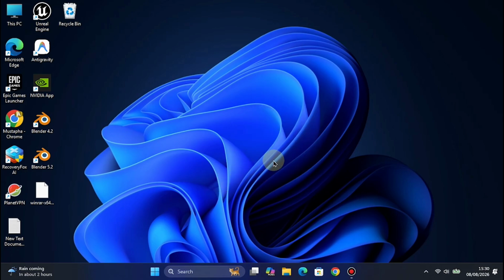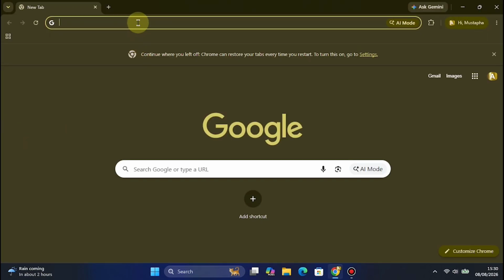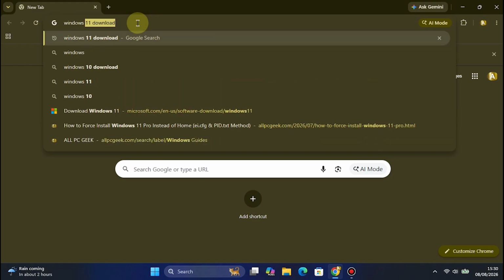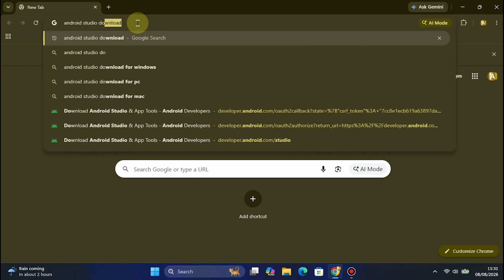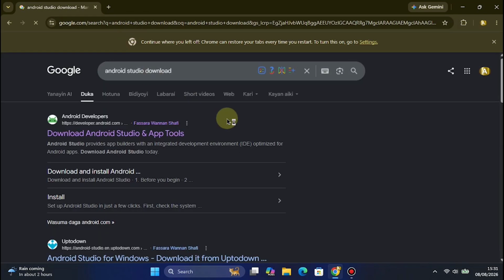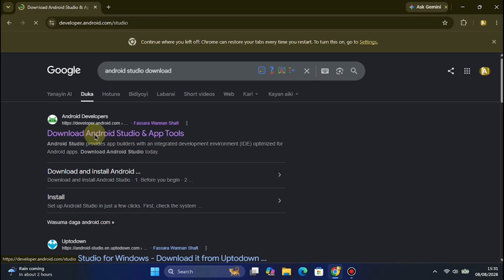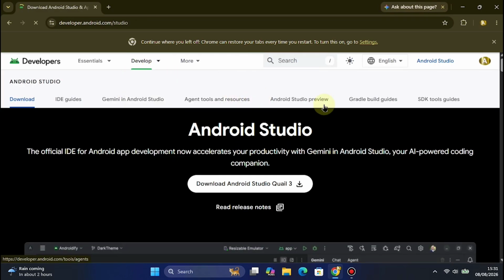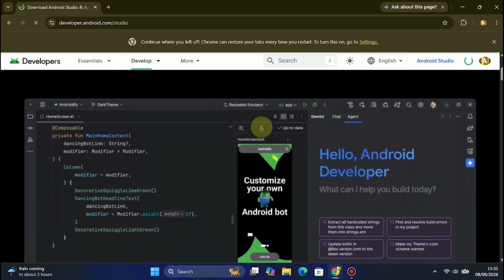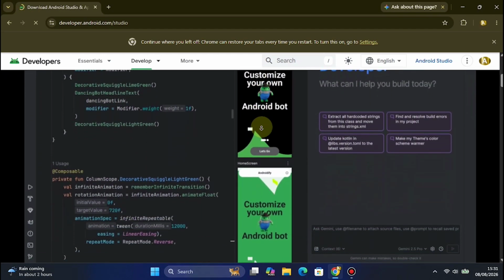The restart is important because Windows needs to load the newly enabled virtualization components and system services before Android Studio can use them properly. After your PC restarts, open Chrome or any browser you prefer. In the search bar, type Android Studio Download and press Enter. Open the first result, which should be the official Android developers website. This is Google's official website for Android development, so always make sure you're downloading Android Studio from the official source rather than an unknown third-party website.